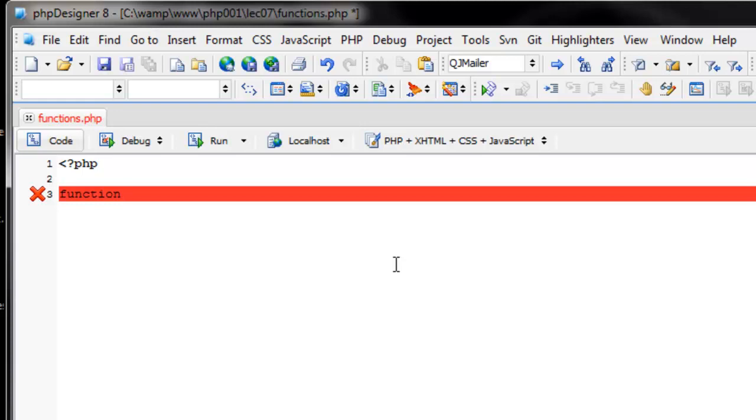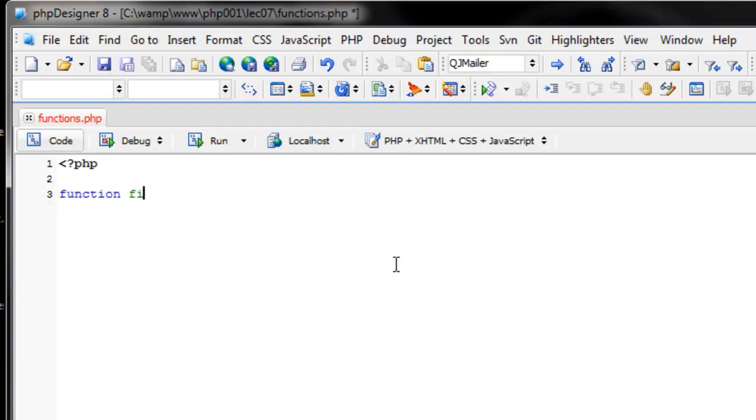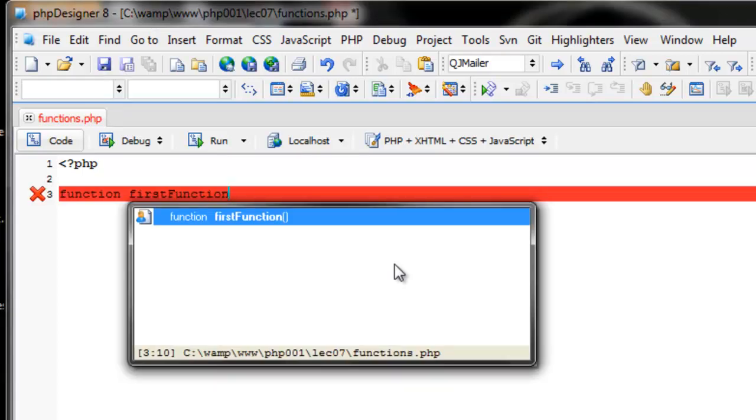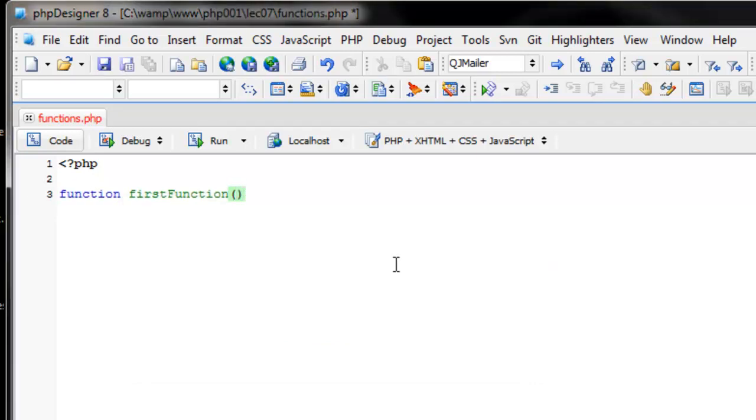So let's just create a function. We're going to call it first function. So you just type the name. So we have function and then first function. And then after first function, we're going to put an open and close parentheses and then a set of open and closing curly braces. Now, anything inside of the curly braces is the code that's going to be executed. But it'll only be executed when you call the function. So this is where we're defining what the function does.